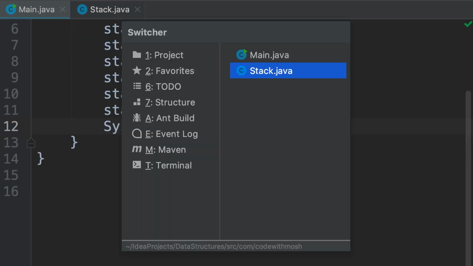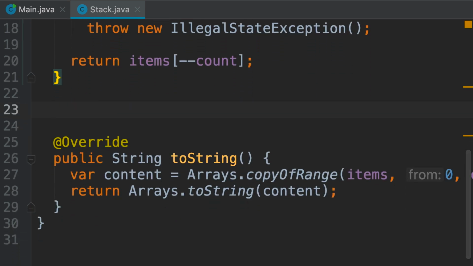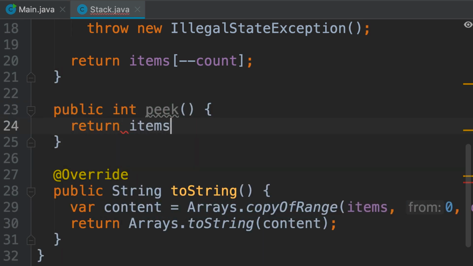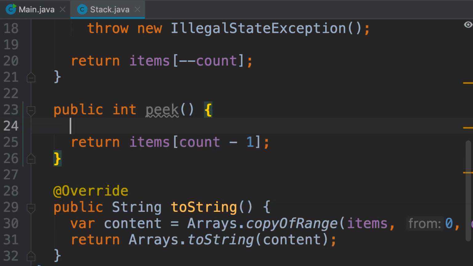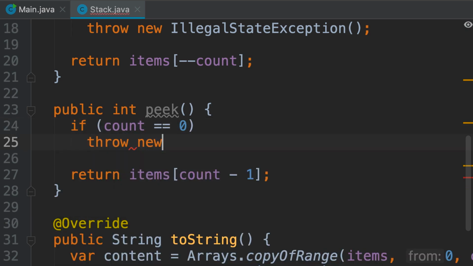Now let's implement the peek method. So back to the stack class. This is very easy. We simply want to return the item on top of the stack without removing it. So public Integer peek, we return items of count - 1. Now, what if our stack is empty? Count is going to be 0, so we'll end up accessing the item at index -1. That is going to throw an exception. So this is not a valid operation for an empty stack. So on the top, we should type if count equals 0, we're going to throw a new IllegalStateException.